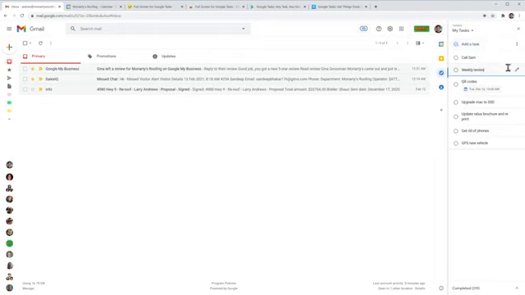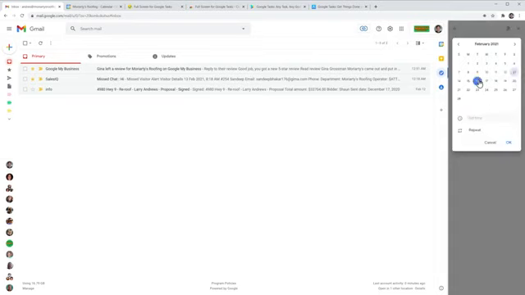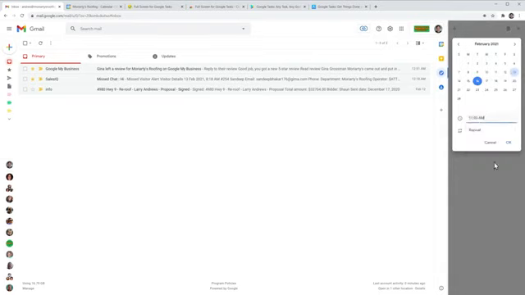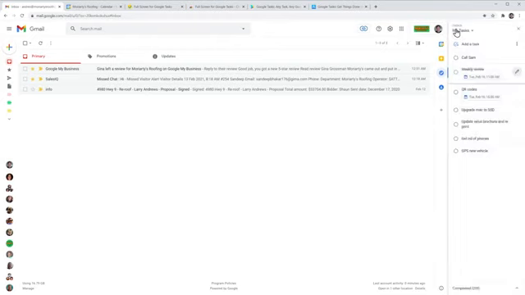If I click here next to the task, I can edit it. We can change the name, add a description, change the task list here, as well as add a date and time and subtasks. Let's add a date and time. And the time is going to be at 11 a.m. And now let's go back. And you can see that the task has a date and time linked to it.